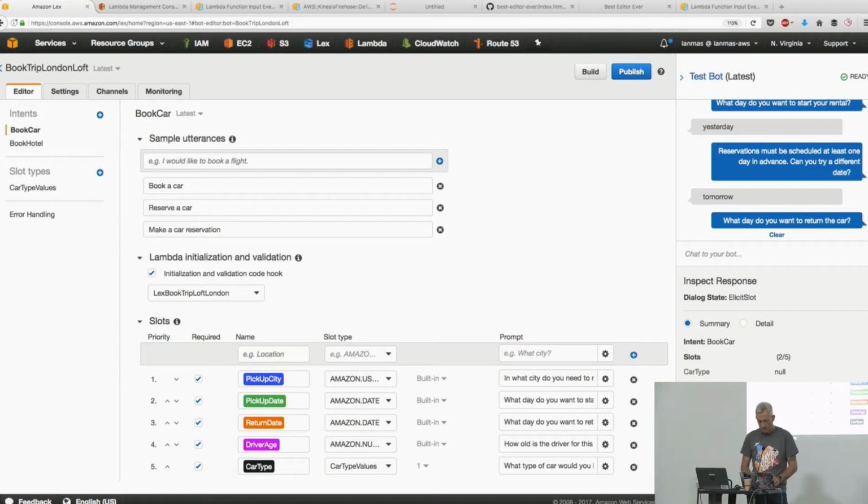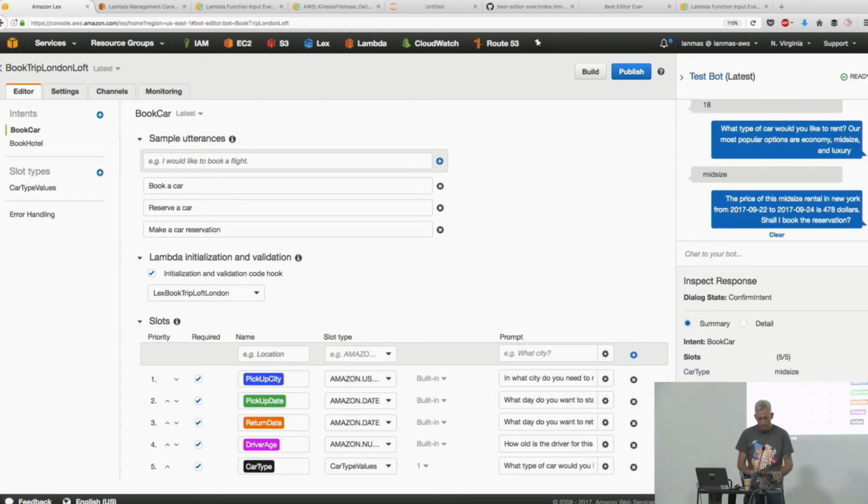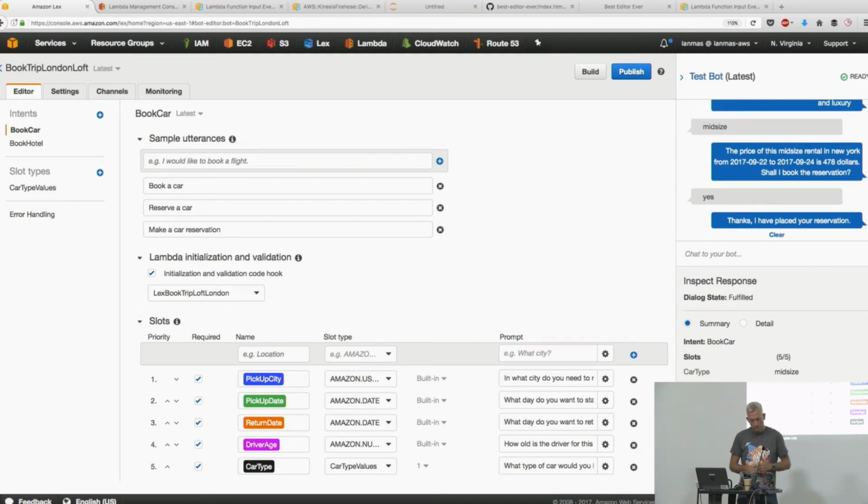And I want to return it on Sunday. How old is the driver? The driver is 18. What type of car do I want? I want mid-size. So you can see how I've introduced validation logic there. Okay, thanks, I've placed your reservation. So I've been able to introduce validation logic by using the dialog handler in the Lambda function to validate the slots and return responses when the slots are invalid. Okay, so that's how we build the richness in the interface.